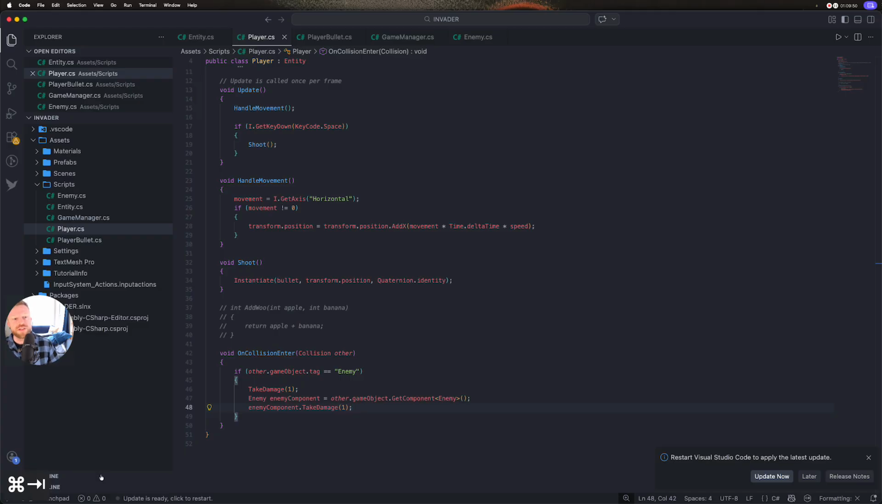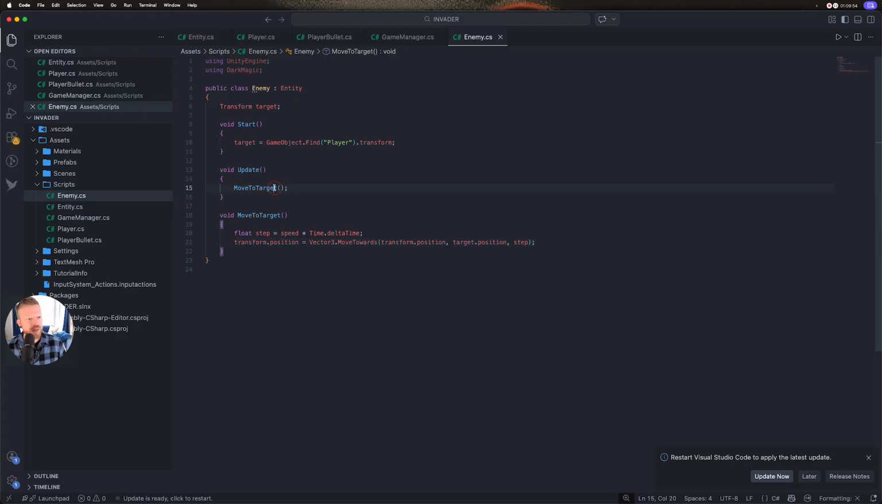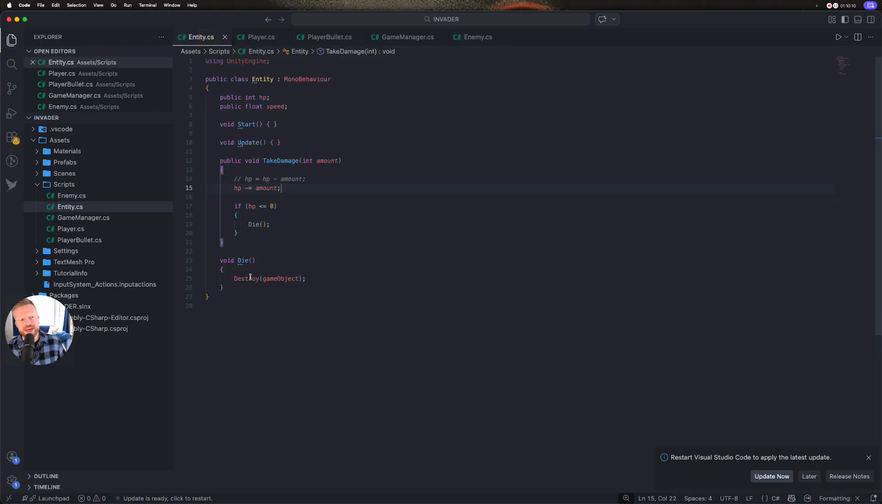Enemy line 15. So if I go in here, MoveToTarget. It's interesting because the enemy script is still running, yet it should be dead because we used Die, right? So Die, Destroy game object. That should also destroy the components. So this is off the rails.